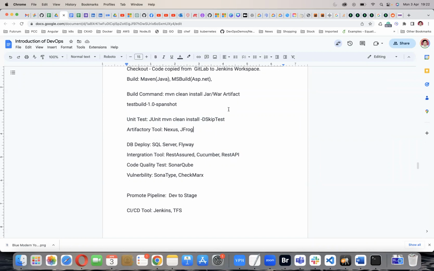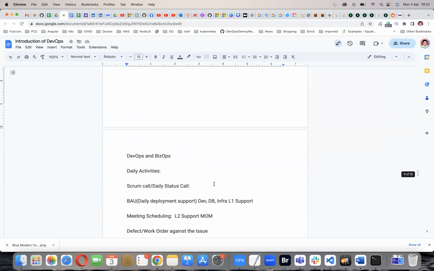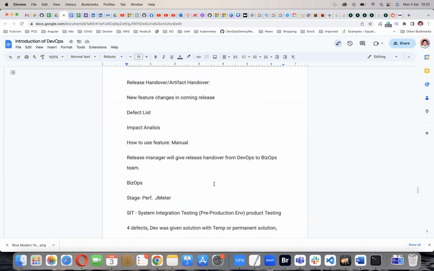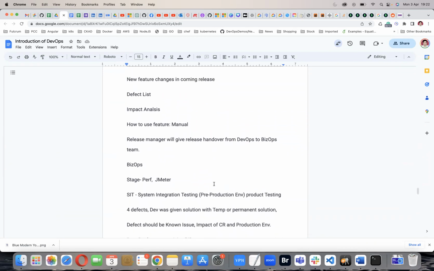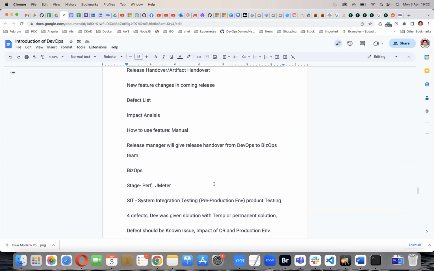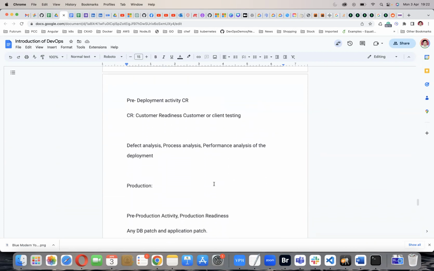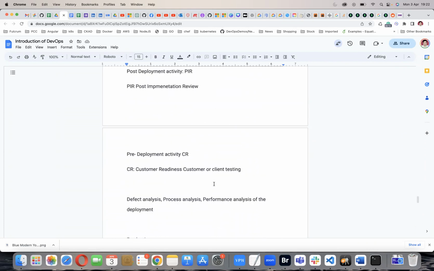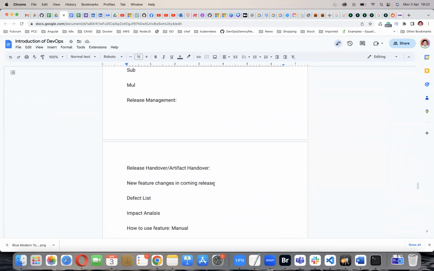Thanks everybody for joining my sessions. The next session is very important because I will cover the release manager part. What is the role of the release manager? What is the release handover? What is SIT? And what is the role of the BizOps? In the last part, I will go into the SRE role. Maybe you can consider site reliability engineer. So the next two lectures are very important.